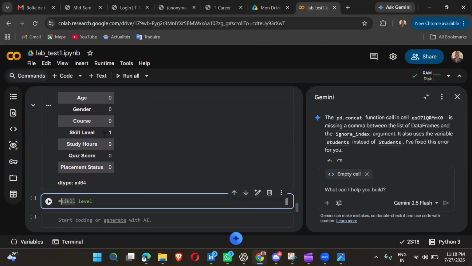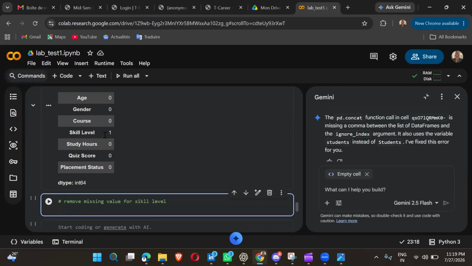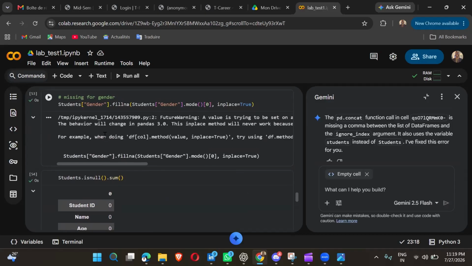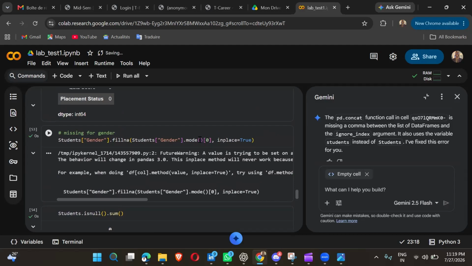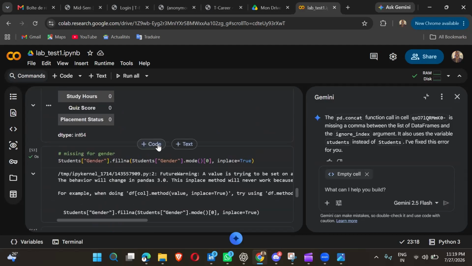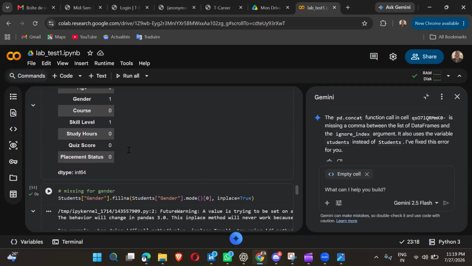So we want to remove the missing value for skills level. So what you have to do is remove missing value for skills level again. In this case, we'll use the same function here. If you want, you can copy it. You can copy this one and just replace this one with skills level.